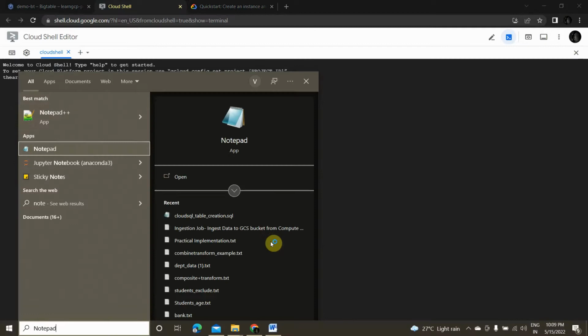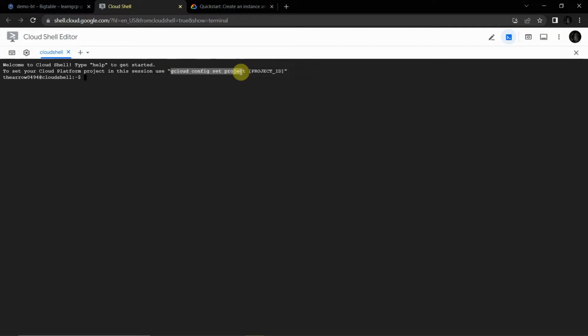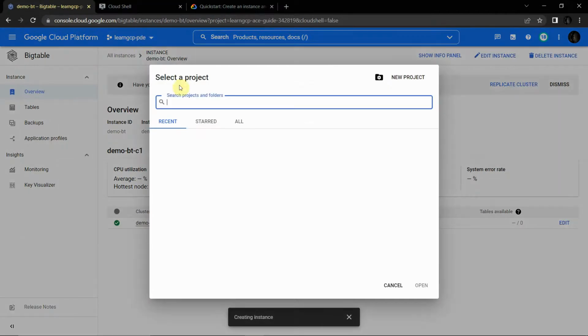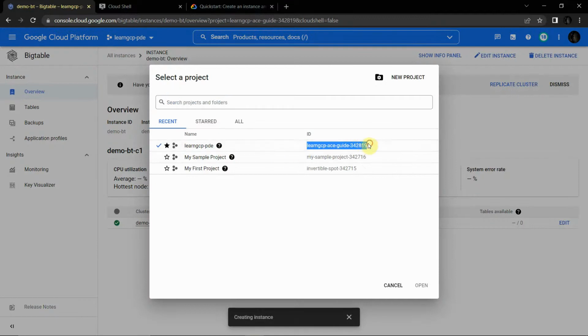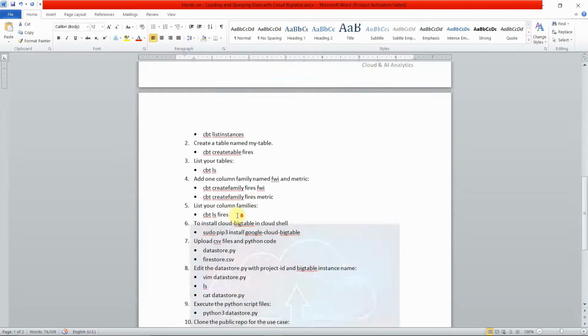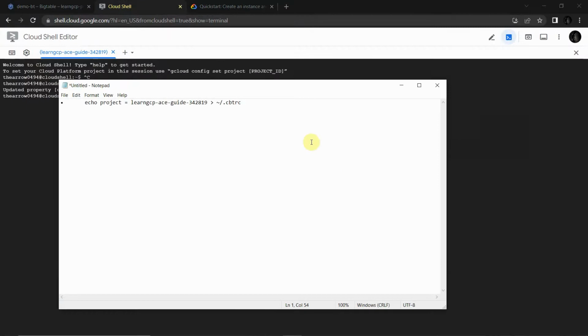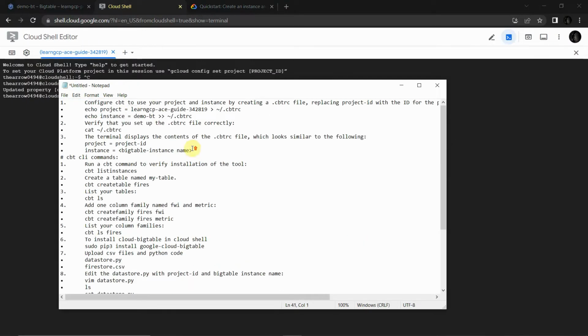Meanwhile I open my notepad and I'll place my commands here. First copy this gcloud config set project, and the project ID will be this one, learn GCP PDE. I'll have to copy this PDE ID, paste it here and hit enter. It will be configured to this project ID, authorize it. Meanwhile I will copy all the commands to notepad. Then echo project learn GCP.